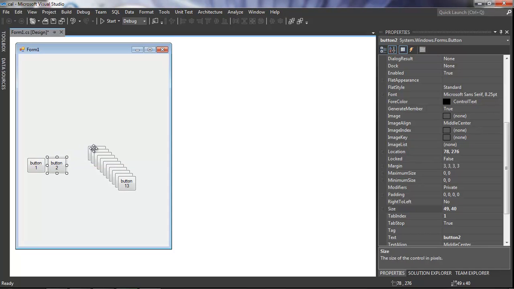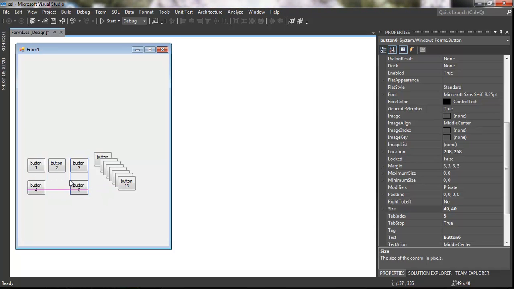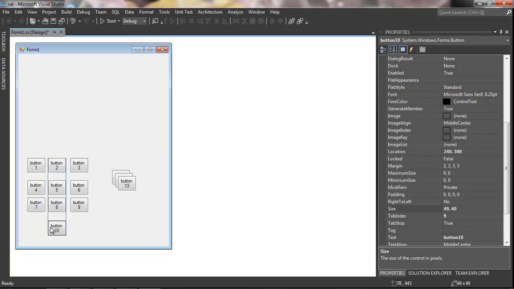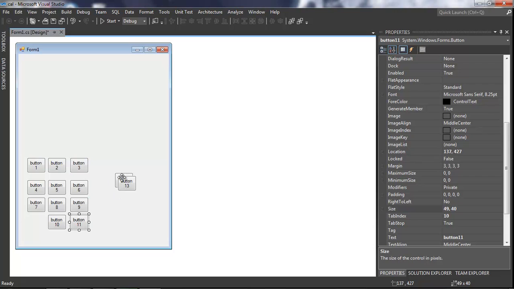So you've got buttons 1, 2, and 3 right next to each other. Then you've got buttons 4, 5, and 6. And then 7, 8, 9. Button 10 will be over here. Button 11 will go right next to button 10. And so you're going to want to just paste a couple more. I think like 4 more.